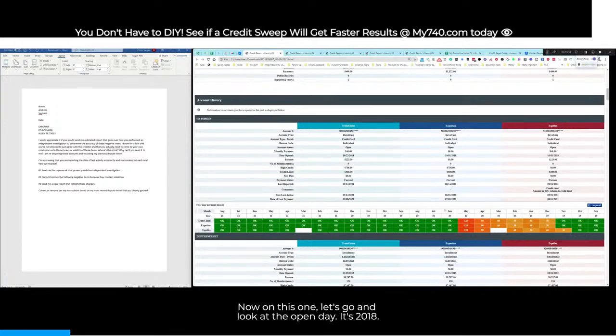Now on this one, let's look at the open date. It's 2018, so I may or may not want to remove this just based on the open date, but looking at the payment history, I am going to have to remove it, because you cannot remove 120-day late payments. You can remove a handful of 30s and 60s and possibly a 90, but there's no way, no how that you're going to get rid of this 120-day late. So we need to find the reason that this account needs to be removed.